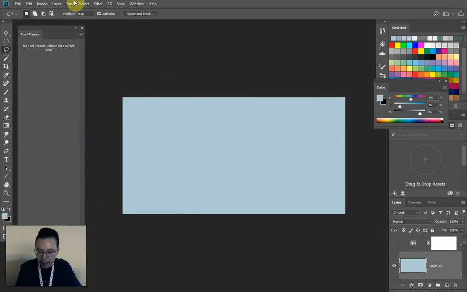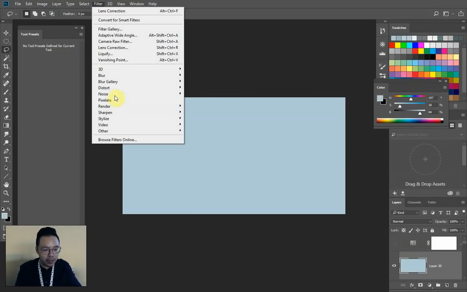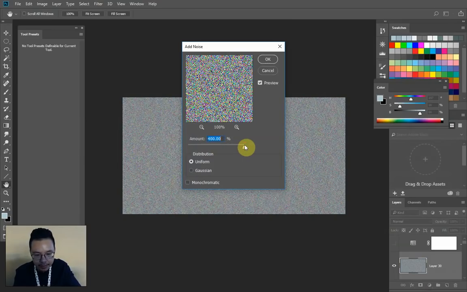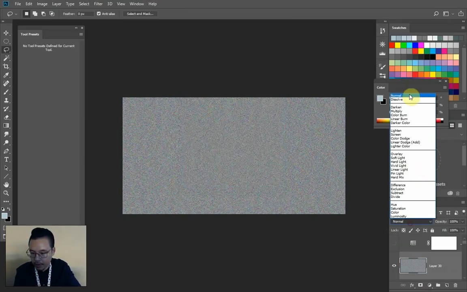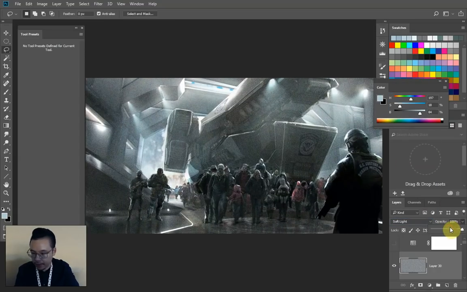I also recommend, normally in films there's always a little bit of grain, a little bit of noise. So I like to add a bit of noise to get that cinematic look. Set this to soft light and just very faint. To me, it adds a little bit of that realism.